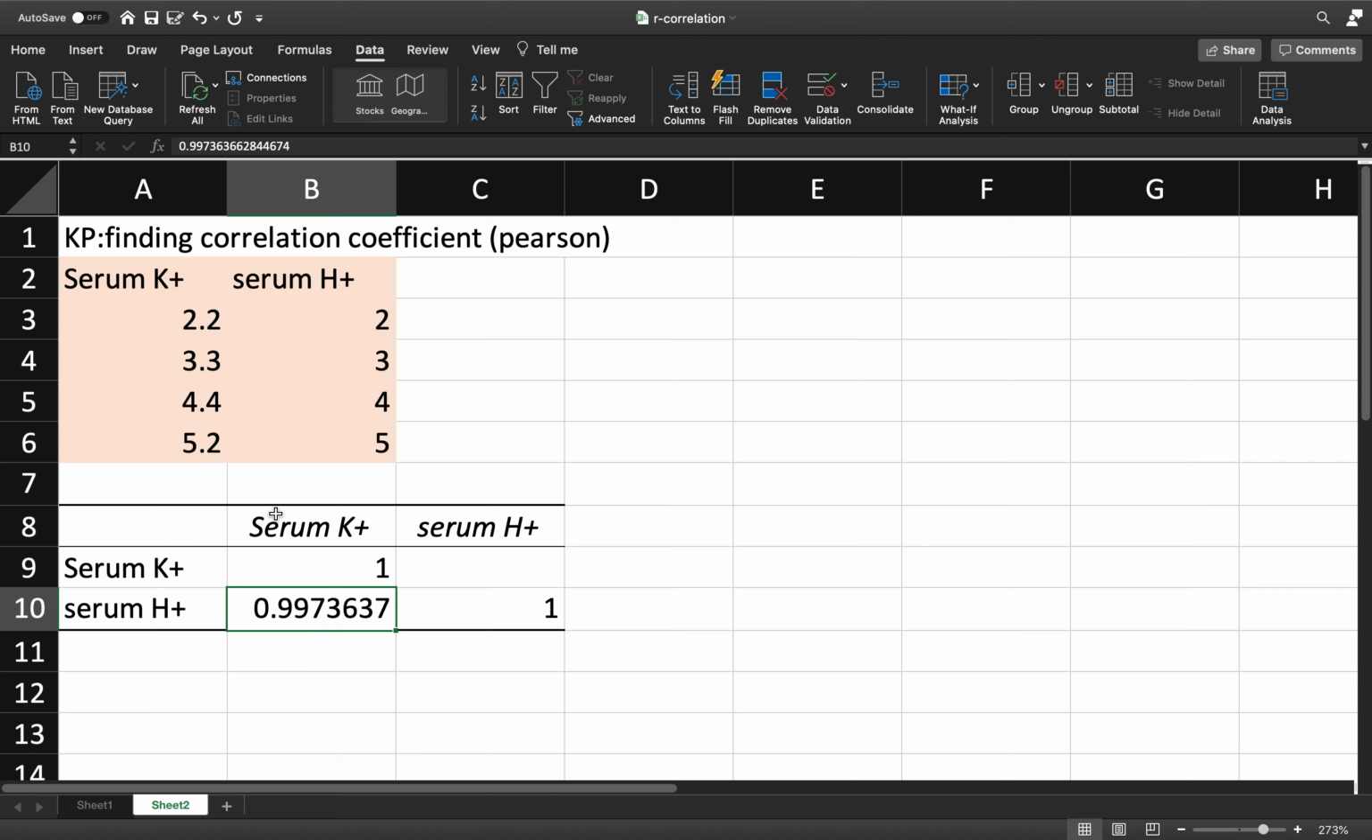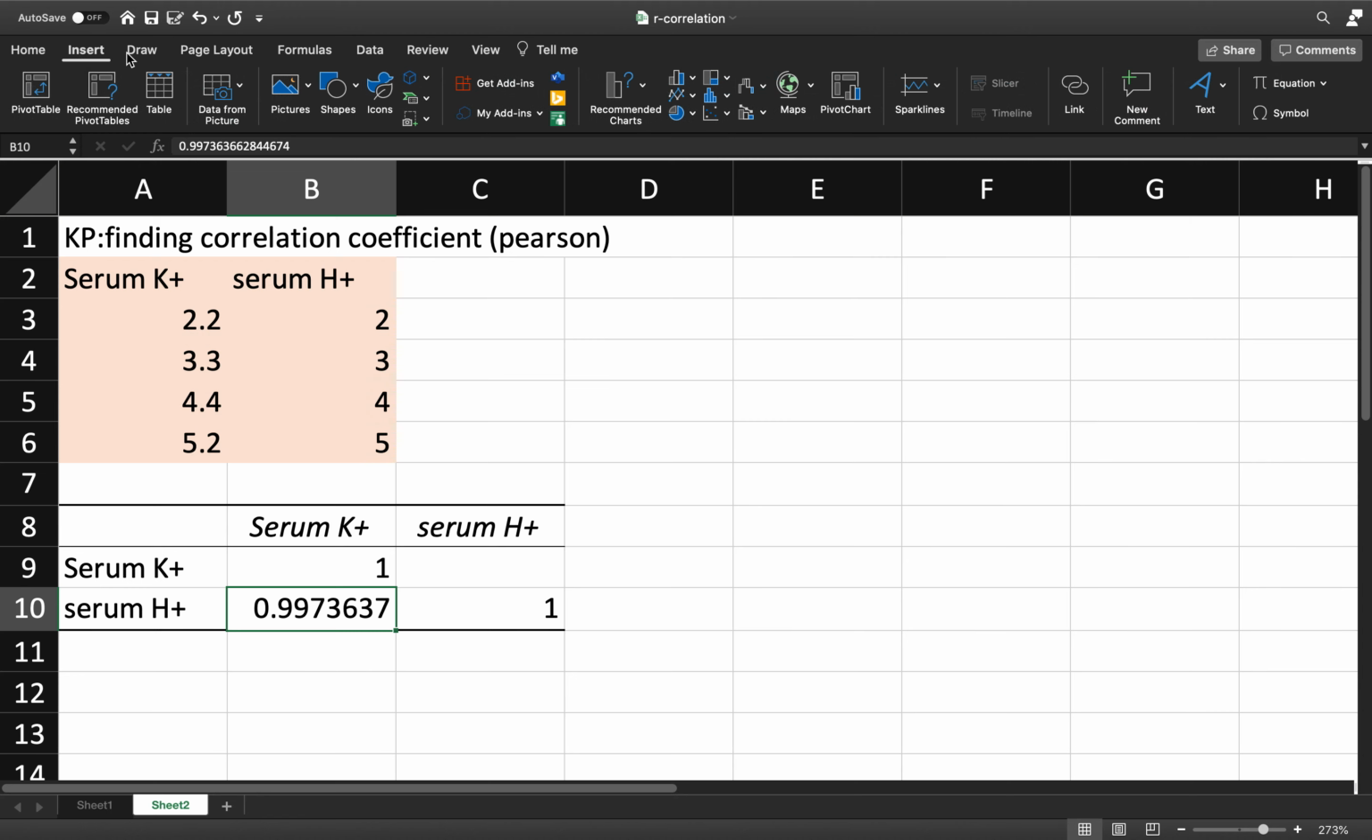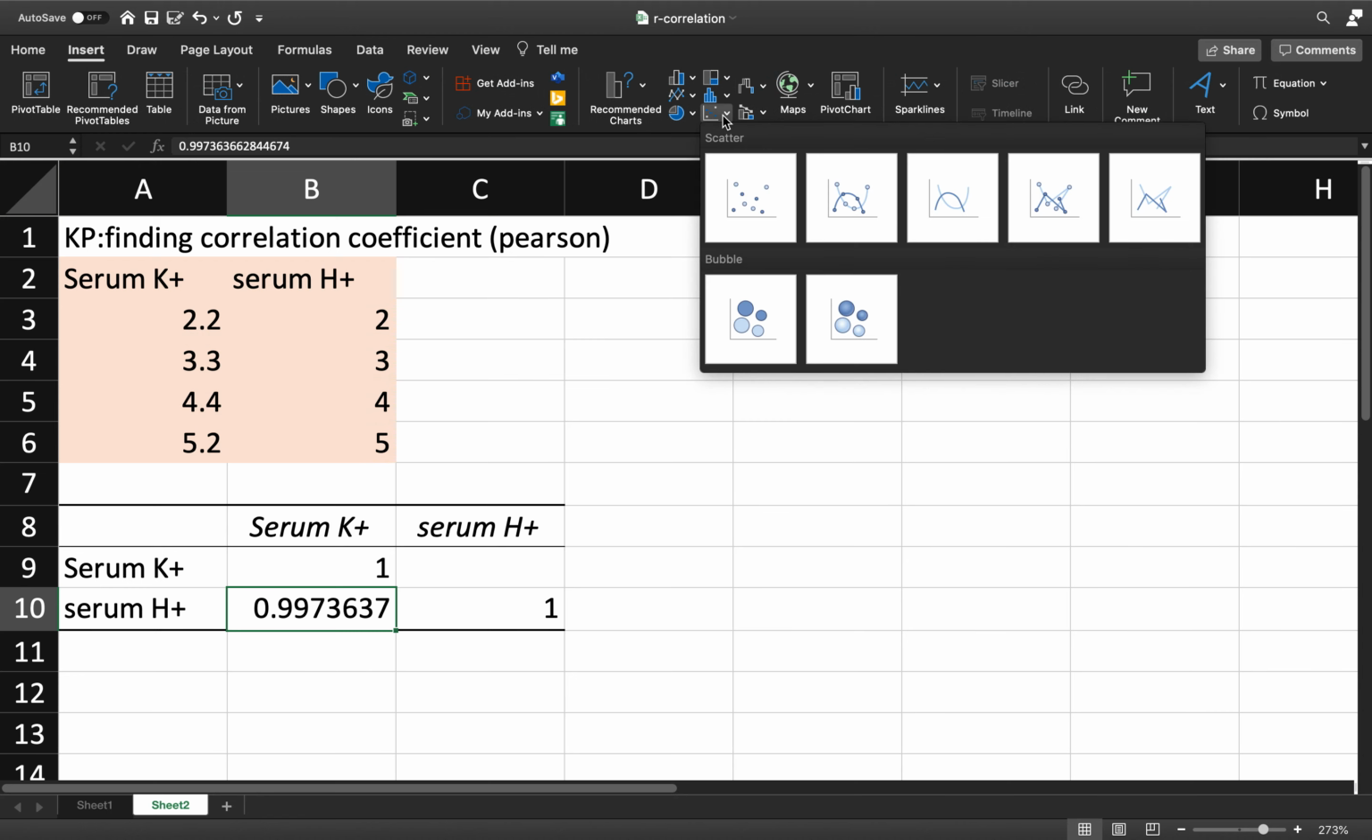I can also briefly show how to get the scatter plot, but I think it's pretty clear. So to do a scatter plot, go to the Insert tab and then look for the graphical presentations menu. You can see this scatter, and you can select the simple scatter plot.